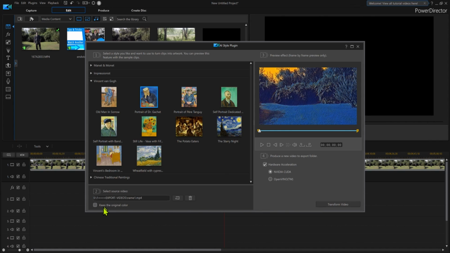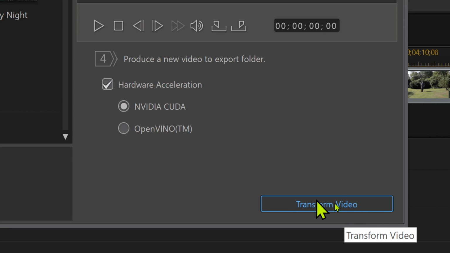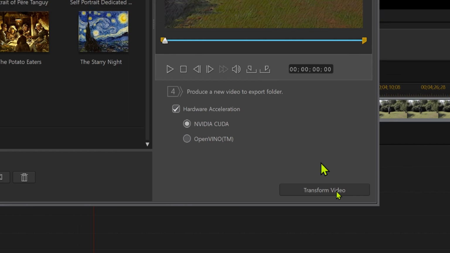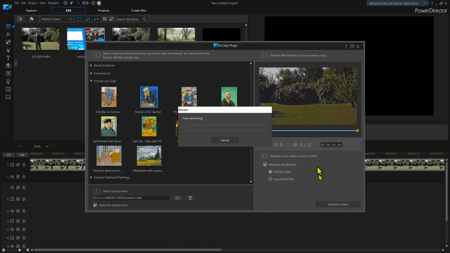Now it has another option here. It says keep the original color. And I can click that, and then it'll keep the original color. And I think keep original color looks a little bit better. But over here on the right, you'll see transform video. So all you do is click that, and then it's going to go through and now transform the video into a work of art, as Cyberlink says.